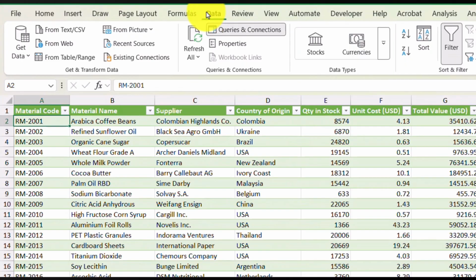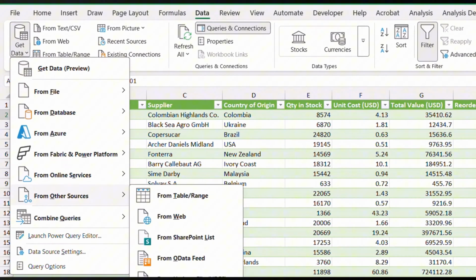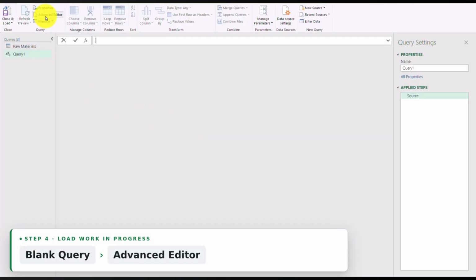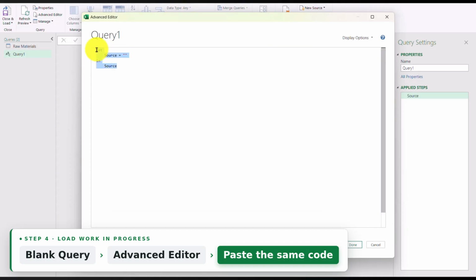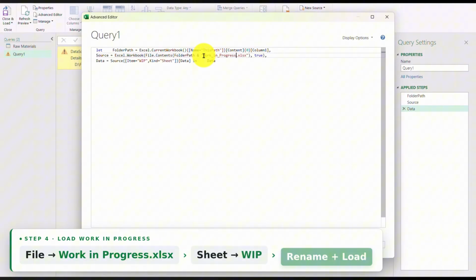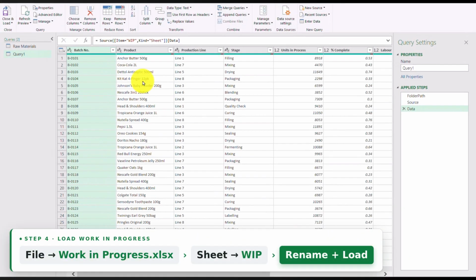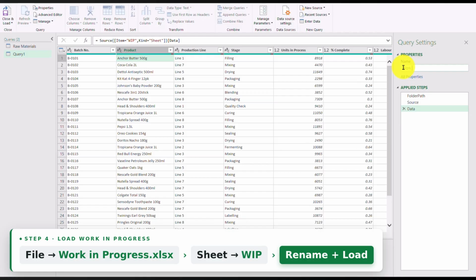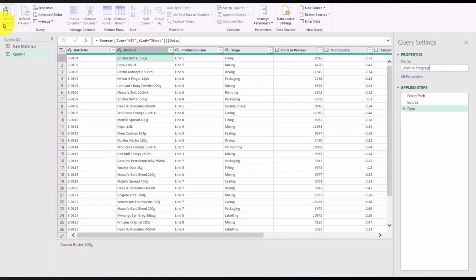Now do the same thing for Work in Progress. Go back to Blank Query. Open Advanced Editor. Paste the same code shown on screen. This time, just update 2 things. Change the file name and change the sheet name. Then rename the query to Work in Progress and load it to a new worksheet.